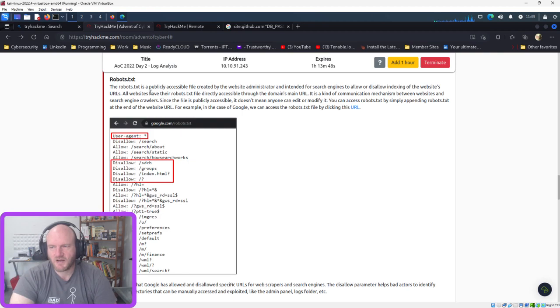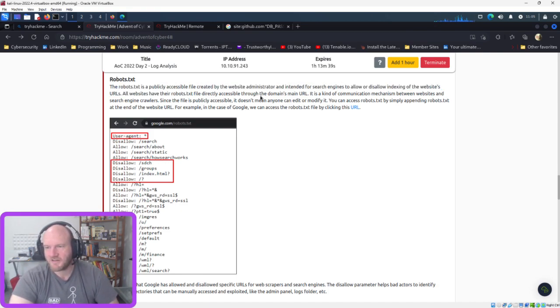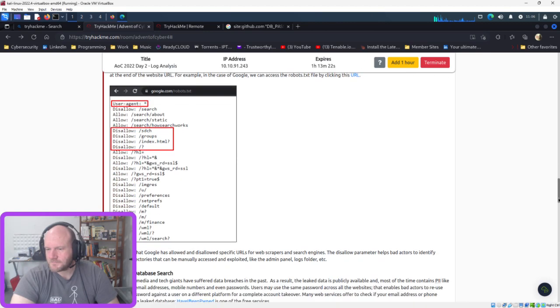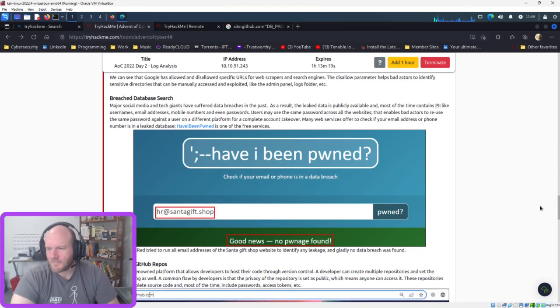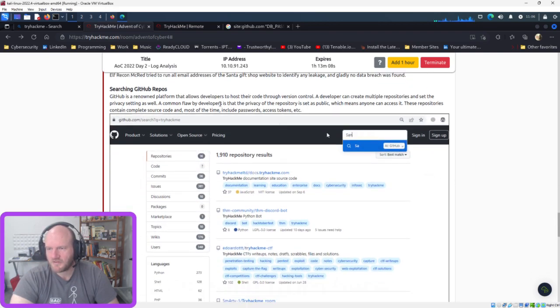The robots.txt file. So robots.txt is a publicly accessible file created by the website administrator intended for search engines to allow or disallow indexing of the website's URL. All websites have the robots.txt file directly accessible through the domain's URL. It's a communication mechanism between websites and search engine crawlers. Of course, you can look at breach databases using Have I Been Pwned, or you can search GitHub repositories.